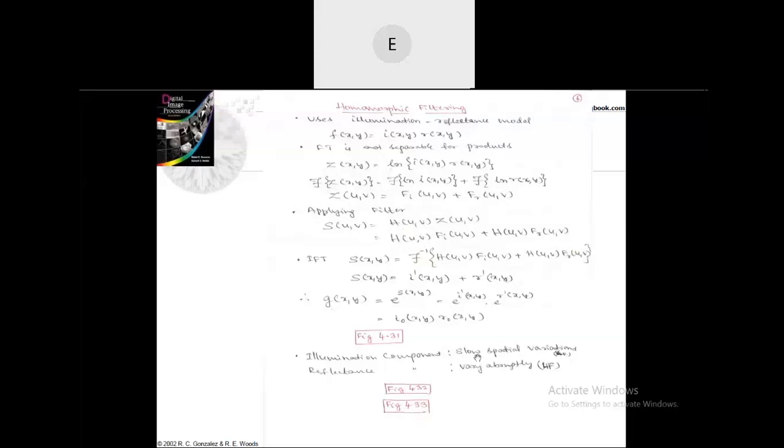Suppose I know that there is some illumination variation in the image. I can just carefully choose the filter transfer function, which will work only on spatial variations or on abrupt variations and take care of it. So this is the advantage. The filter now works on illumination and reflectance separately.